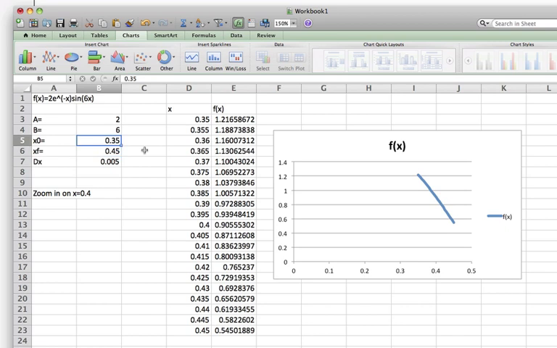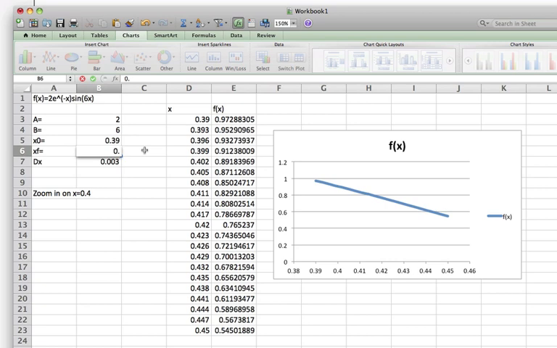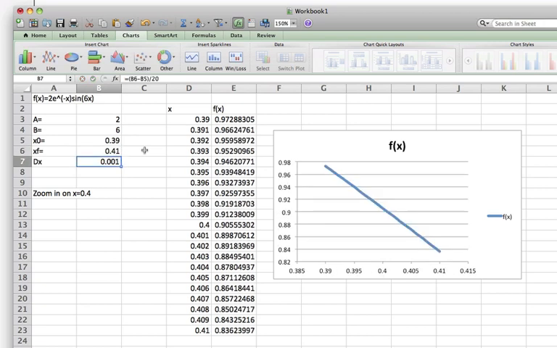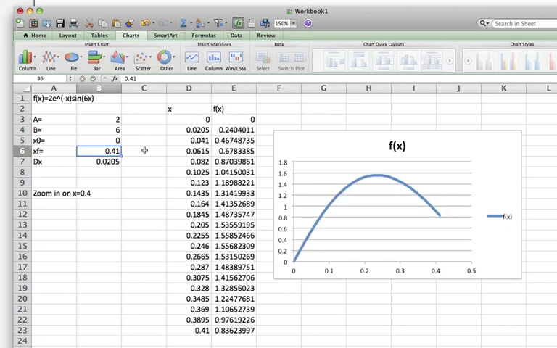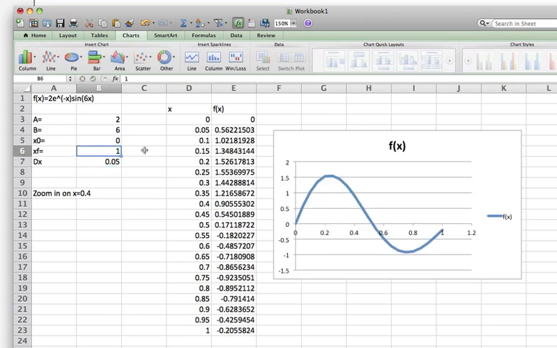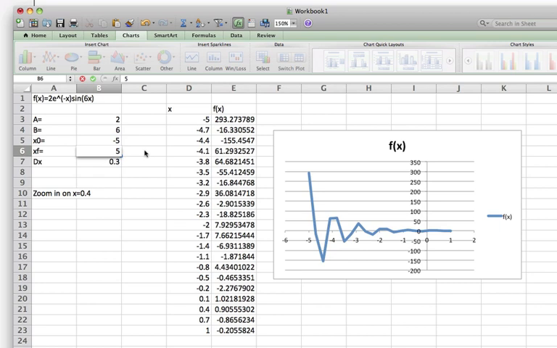We can go even closer, 0.39 and 0.41. And at this point, we're really, really close. It's hard to distinguish that piece of the function from a straight line. So now we can easily zoom back out to 0 and 1. Or if we want to see what this function looks like on an even larger interval, we can go to, let's say, minus 5 and 5.